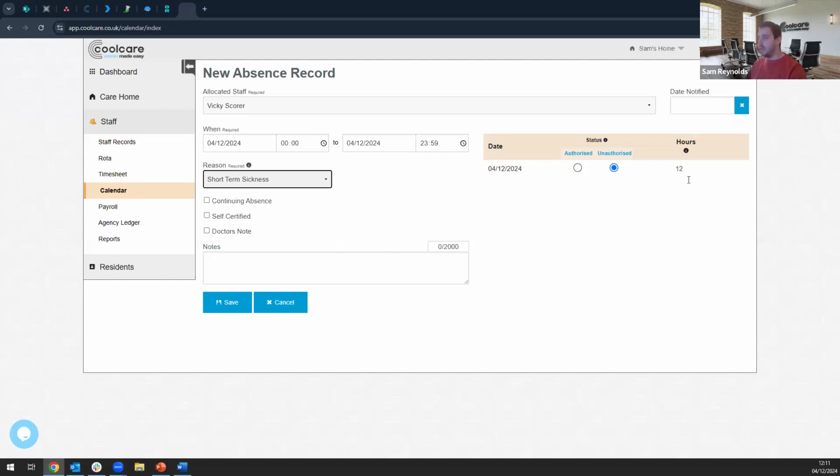And like the holiday, it will add in the hours if they're on a repeating shift pattern from the rota. And as a default in CoolCare, they will start off as unauthorized absences. Just while we're investigating it, still finding out what's going on, I'm going to keep it as unauthorized for now. Once you've confirmed everything about the absence and you want to let the rest of the system be aware of it, you'd mark it as authorized.